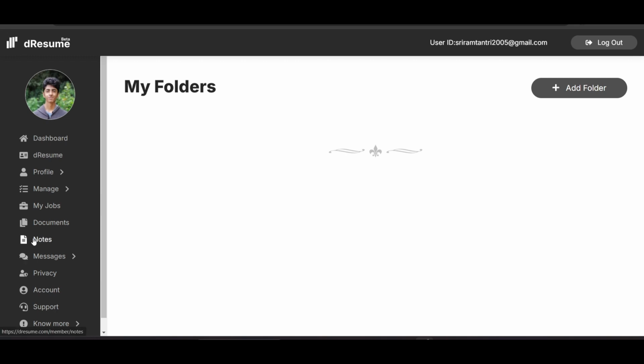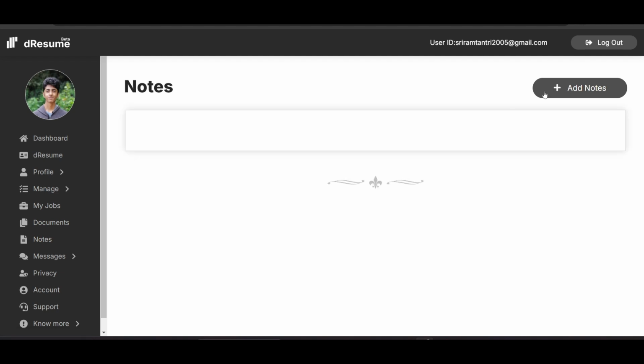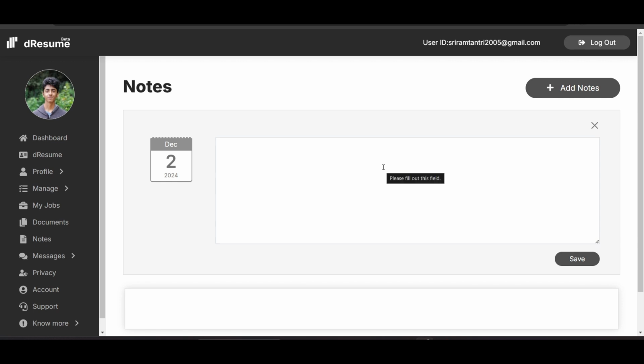Next, let's take a look at the Notes section within dResume. When you click the Add Notes button over here, it opens a new note, particularly a description box, with the current date pre-filled at the top over here. The section is for your private reference only and is not reflected in your public dResume profile. Use it to jot down important details, ideas, or reminders which you personally consider important.